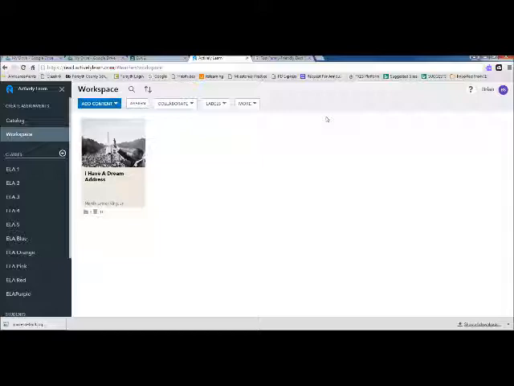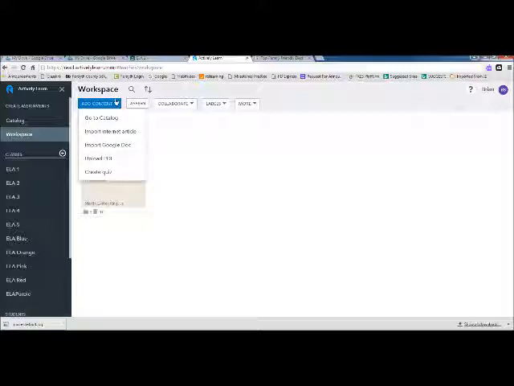So let's say you get onto the catalog, and the catalog has a lot of great things, but let's say you have something very specific that you want to add to Actively Learn for your kids. You can add content from the web, you can add content from your Google Drive, you can add a PDF file. And all you do is click add content here: add internet article, import Google Doc, upload a PDF, and create a quiz. I'm not going to get into that, but this is how you upload content.